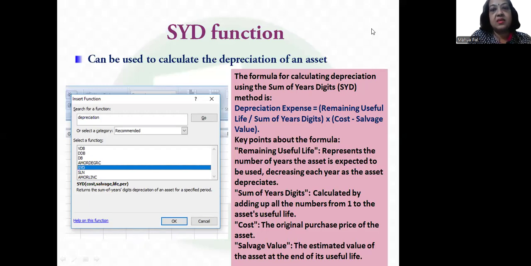Now let us see another depreciation function, that is the SYD function, sum of years digits method. So we are going to use the Excel function, and the syntax is shown on the left hand side of the screen. If you do not use the Excel inbuilt function, this is the formula: depreciation expense equals remaining useful life divided by sum of years digits, multiplied by cost minus salvage value. To do this calculation, you have to calculate remaining useful life, which represents the number of years the asset is expected to be used, decreasing each year as the asset depreciates.